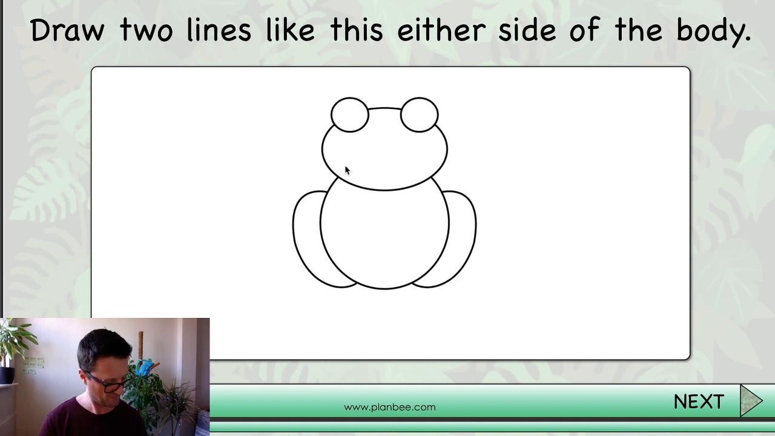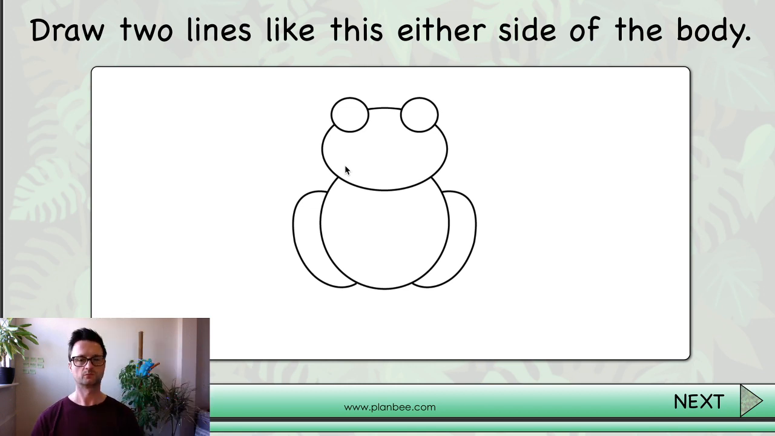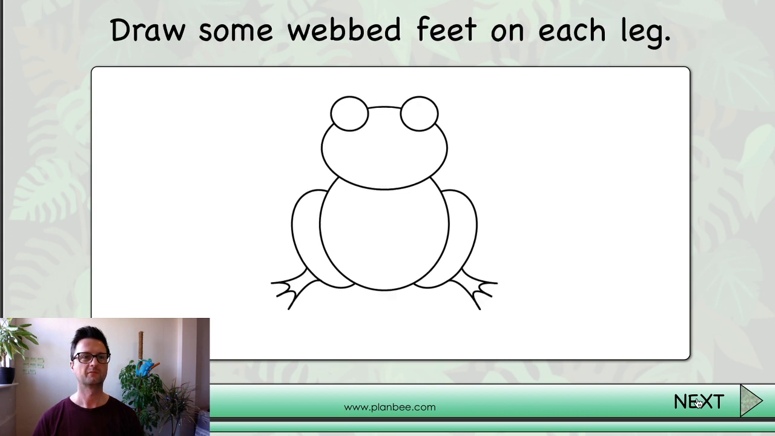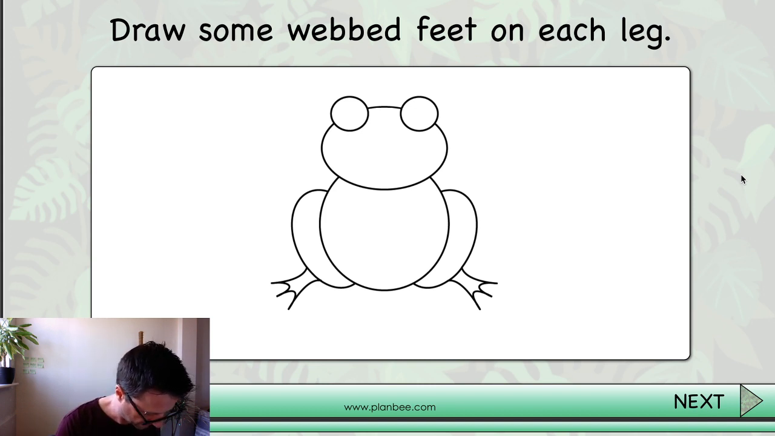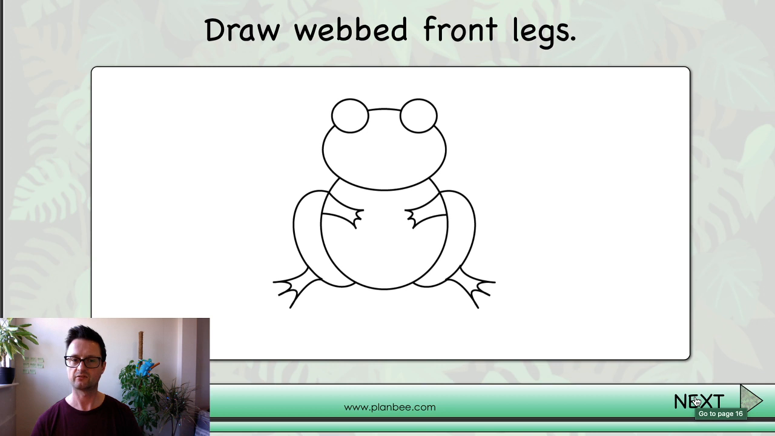Are you drawing at home? Then draw some webbed feet on each leg. Oh yes. Oh, I like drawing the feet. Then draw some webbed front legs. And look at that. The frog's holding its front legs in front of its body like this, isn't it?